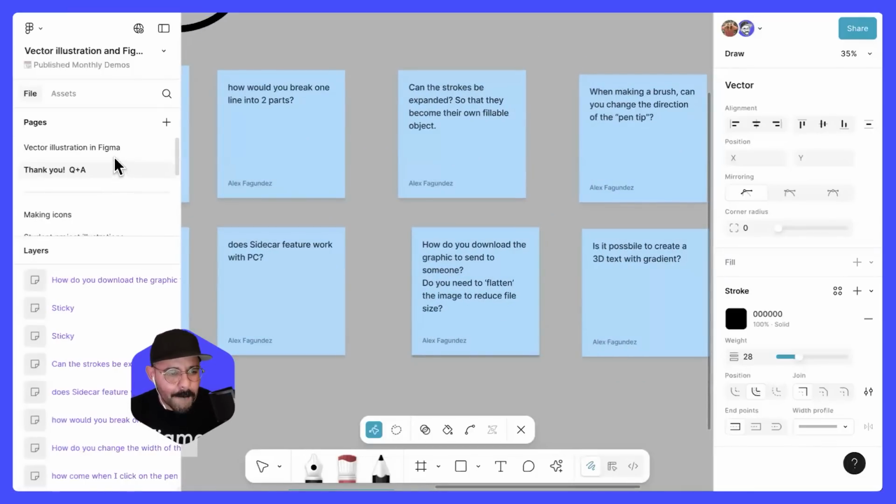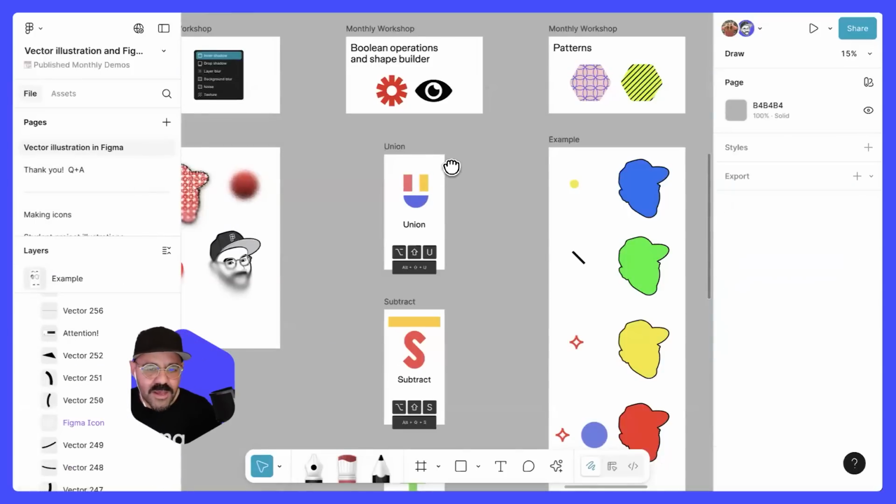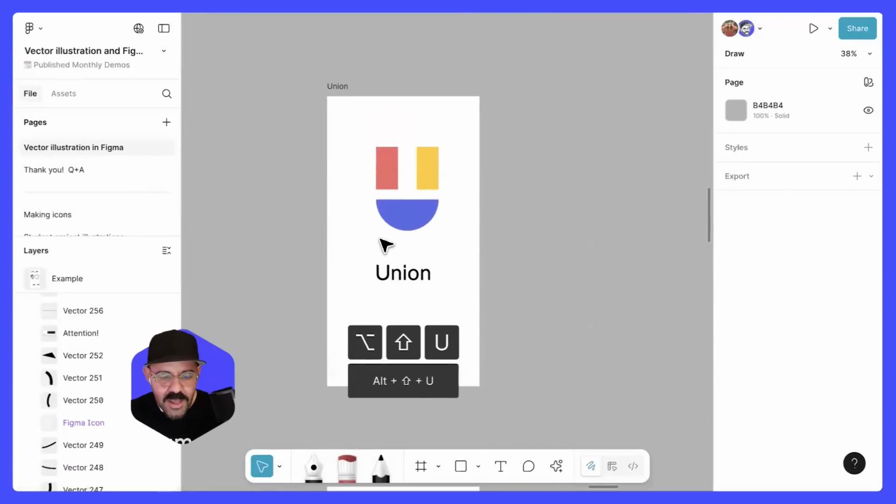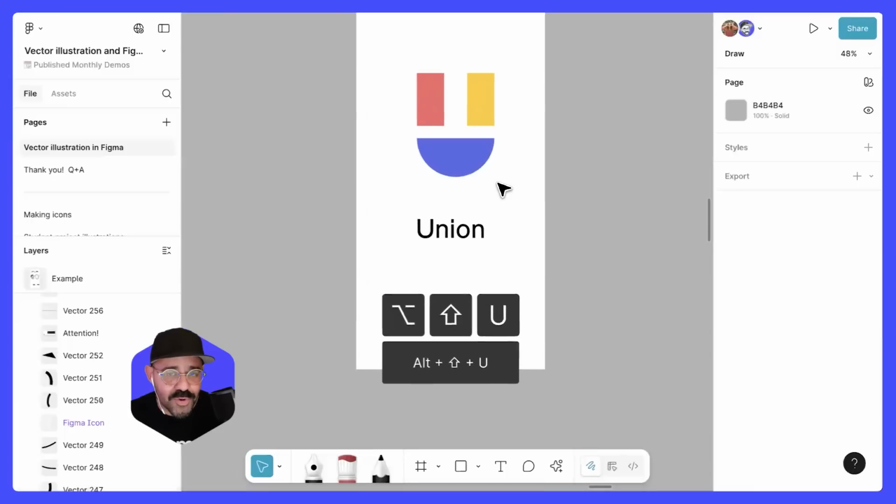So I'm going to head back off to this tool here. I wanted to show y'all a few things really quick. We have some new shortcuts with Boolean operations.